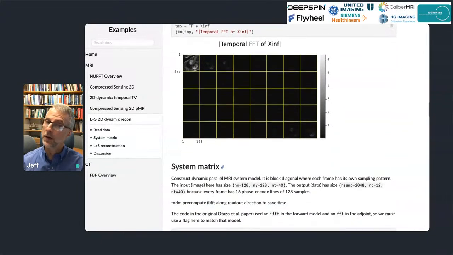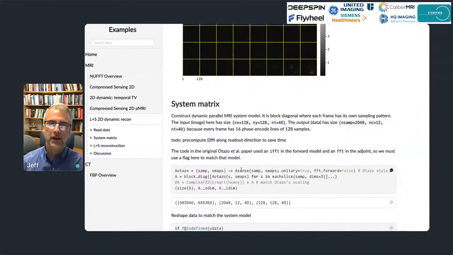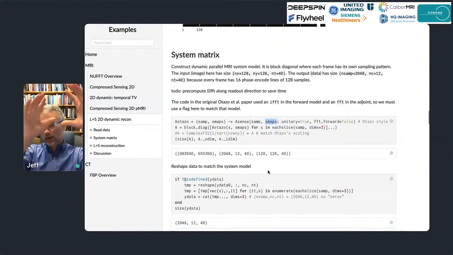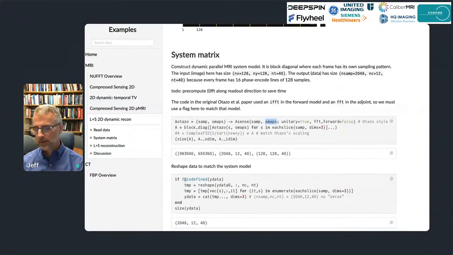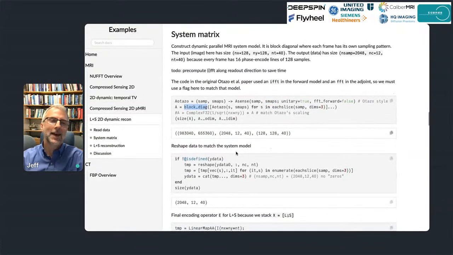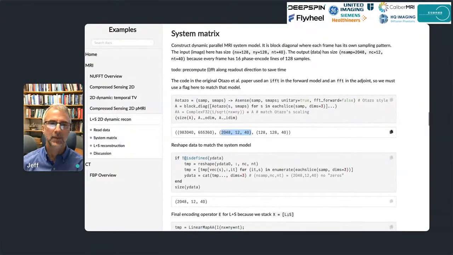We also need an encoding matrix. That involves sensitivity encoding using the sampling patterns and the sensitivity maps. If you know about dynamic MRI, that's a block diagonal matrix where you have separate blocks for each of the time frames. So I'm constructing that here. We write it on paper as a matrix, right? In code, it's an operator. It's an operator that has this many rows, this many columns, and it takes a sequence of 40 input images of this size and produces an output that corresponds to the number of time frames, the number of coils, and the number of samples per time frame.